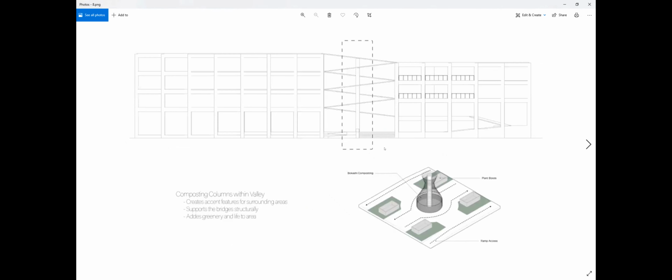Regarding the valley, in supporting the bridges, we also wanted to create a column here in the center of the valley. We decided to use this idea: our composting columns within the valley. We wanted to create a feature that would highlight the area and serve as the focal point within the valley. The valley in general is our defining factor, what really highlights the whole composting and plant propagation idea of the structure.